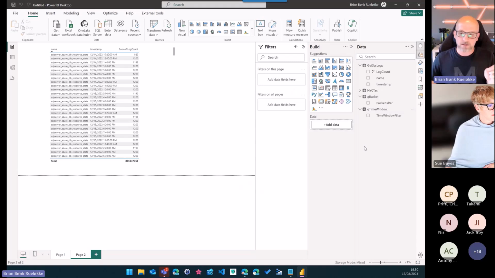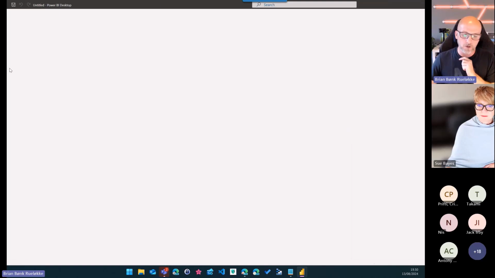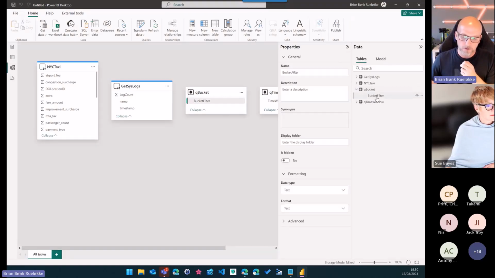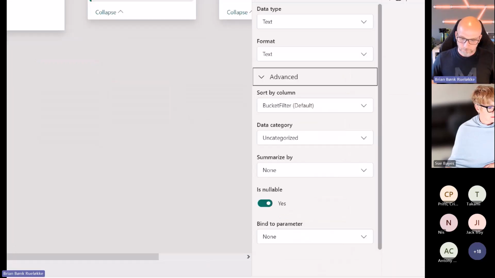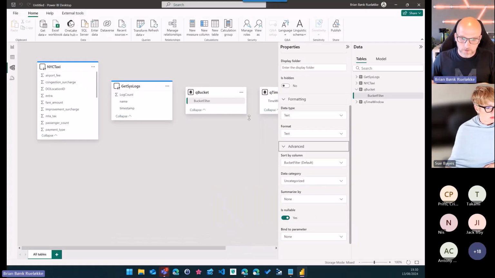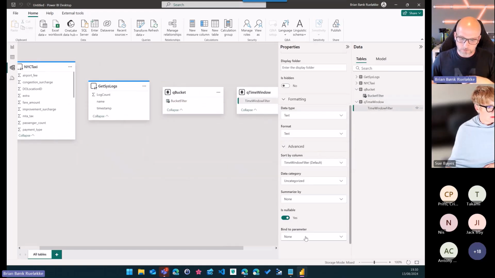When I have a data model that is only using direct query mode, I have a special option when I go to the data model. If I go into the query of bucket filter and I select the advanced, in the bottom, I have a new functionality. It is not new, but it's just there at the bottom. Bind to parameter. So this was the bucket filter. I can bind this to the bucket. It's fine. Potential security risk, SQL injection, and I can do the same thing with the time window.